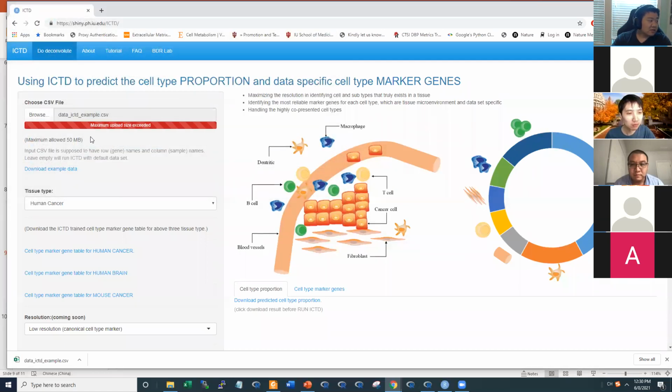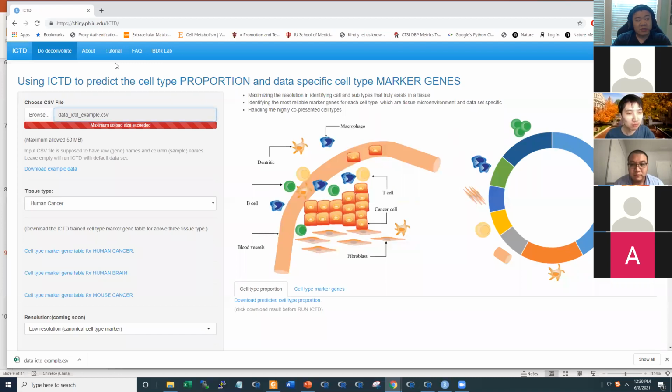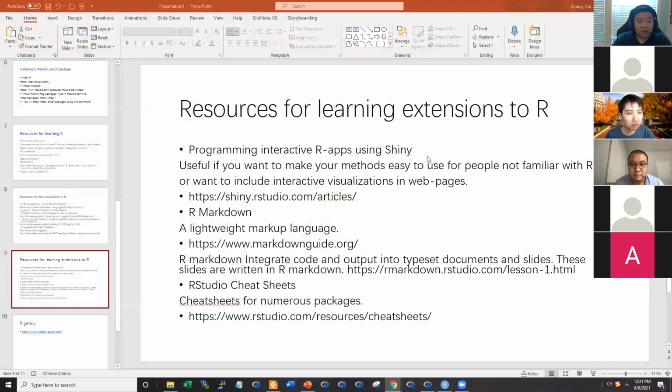So here is the upload. Whatever it is, it can enable certain uploading and do certain analysis, and then this may give you a certain output. This is just using R. For example, you can write some interface to enable visualization and build a web server for your developed tools and all functions.